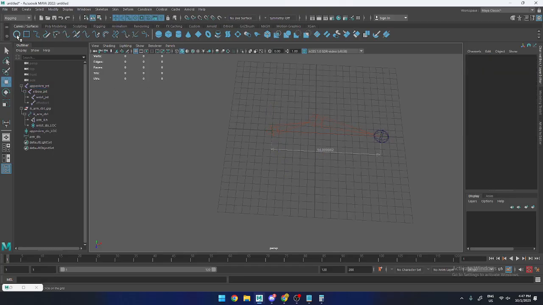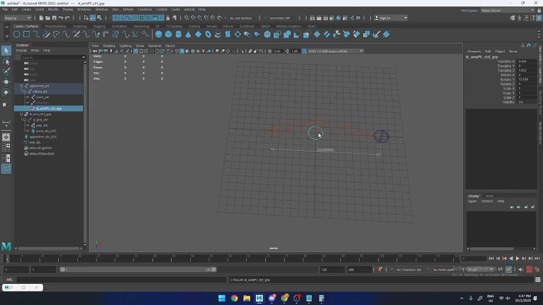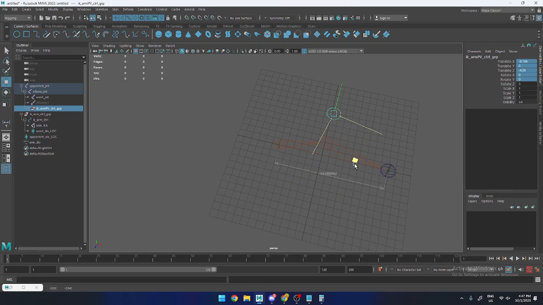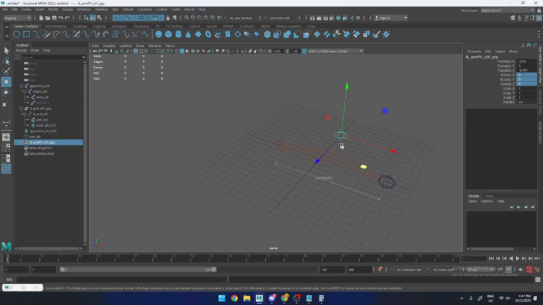So create a controller first. Call it IK arm PB controller. And then we group it. Then we'll get back to the position of this, like usual. We clean up this value, move the thing behind, pair it out, and clean up the rotation. So we got our pole vector.